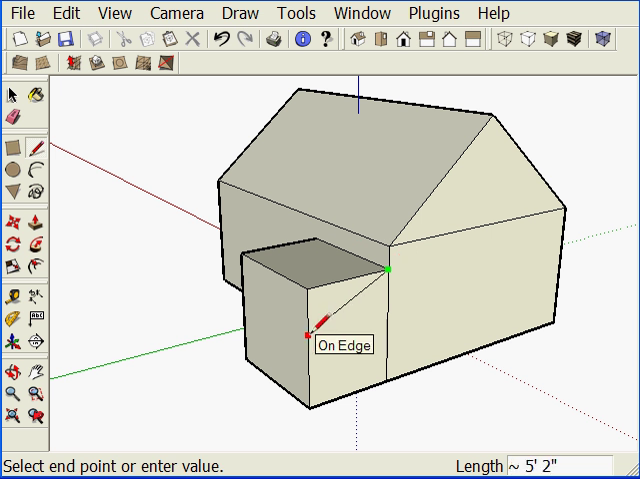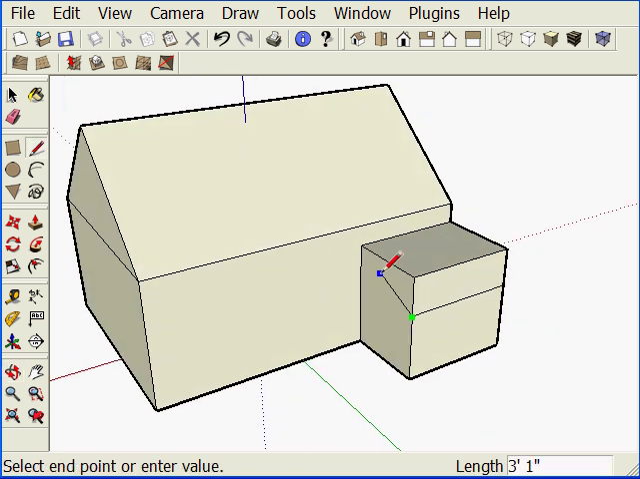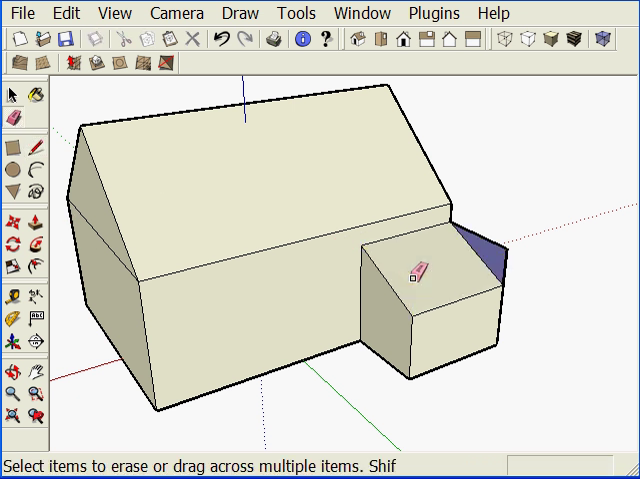Let's say we wanted to modify this roof to a sloping roof. I'll just start with the pencil, trace it on the surface, trace from there back in the red direction, come back around, draw from endpoint to endpoint, take the eraser, scrub out those lines. Look at that.